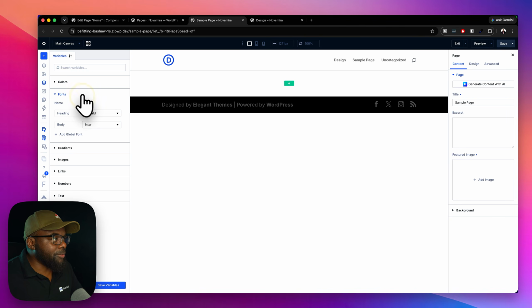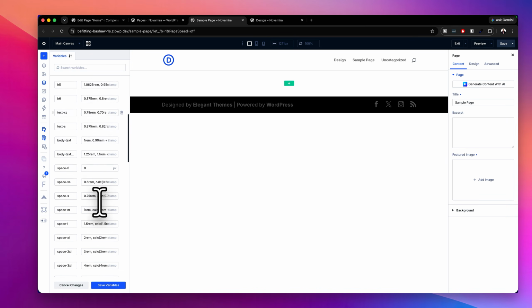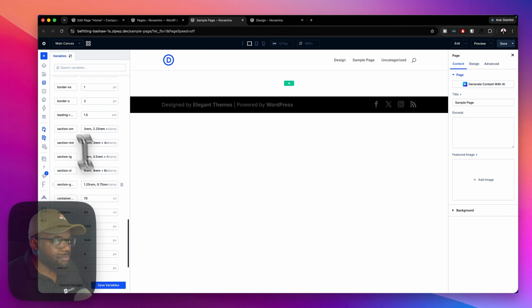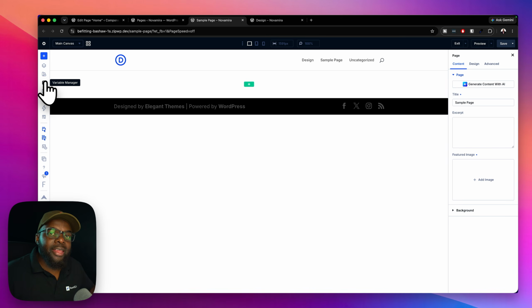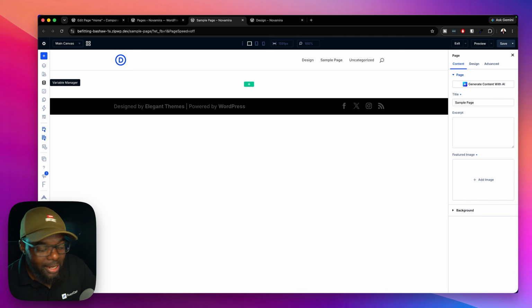Next, you also need to set up your fonts right here. The next thing you want to do is to go to the numbers and you set up all your heading 1, heading 2, heading 3, all your numbers. So literally what we're doing here is we are saying these are the ingredients that we need for us to bake our cake, which is in this case, our website. Now, once you've done that, that is when you go in and start designing.